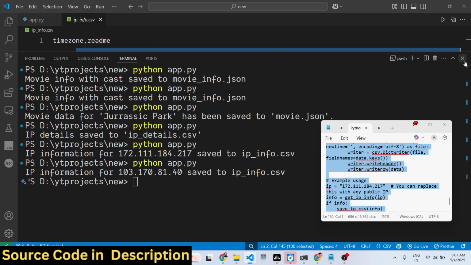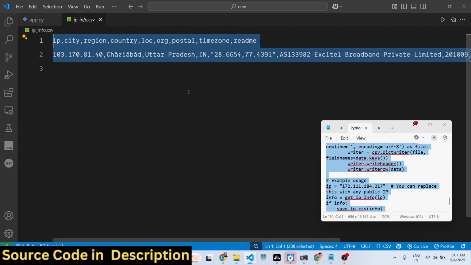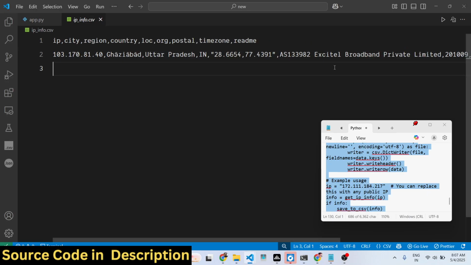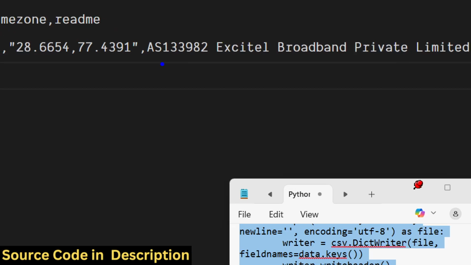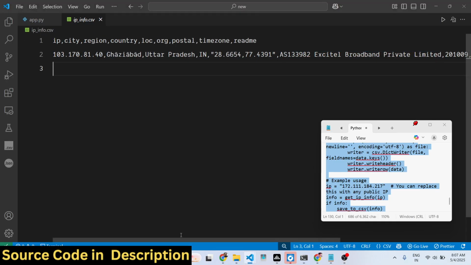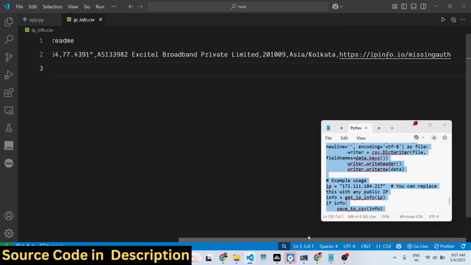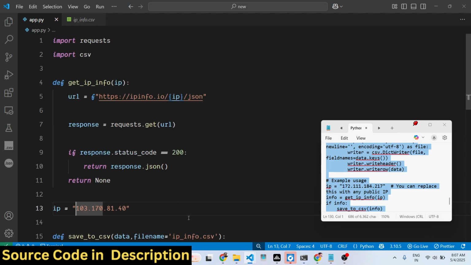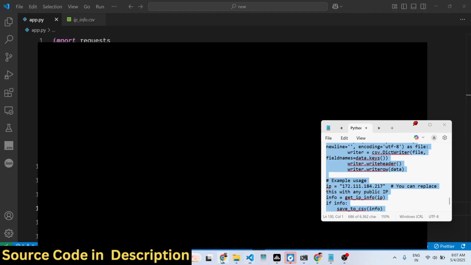If you open your CSV file, you will see it is returning the correct address. You will see the latitude, longitude, the ISP provider, everything has been successfully returned with the correct information. So in this way, you can track any IP address inside Python using this API IPinfo.